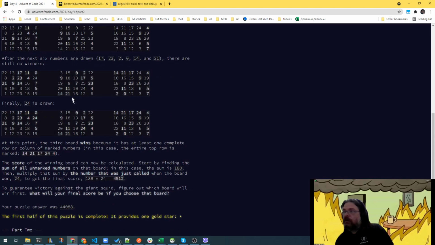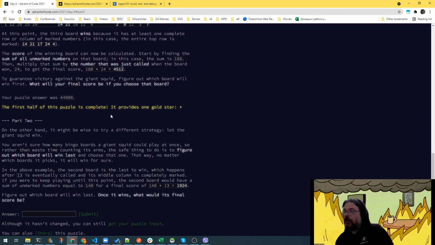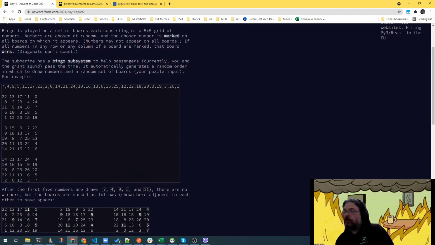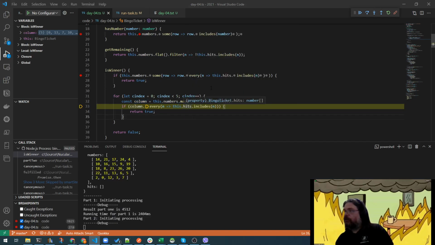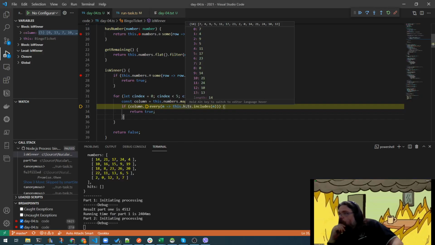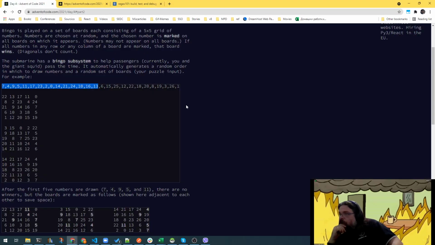Let's take a look at the data. Yeah, this definitely looks like a 16. And are we drawing a 16 somewhere? Yes, just before the 13th. So we have 1, 2, 3, 4, 5, 8, 9, 10, 11, 12, 13, 14. This is the 15th number that we're drawing. And our hits array has 14, 21, 24, 10, and then 13.